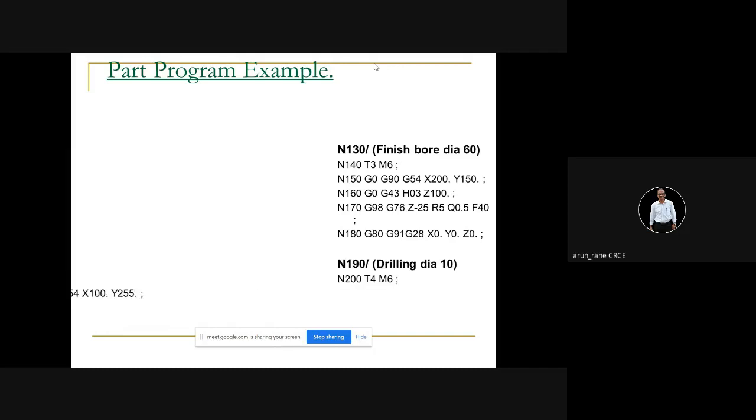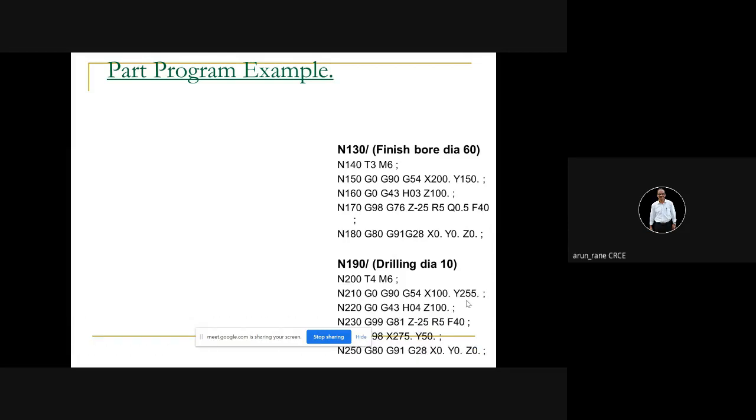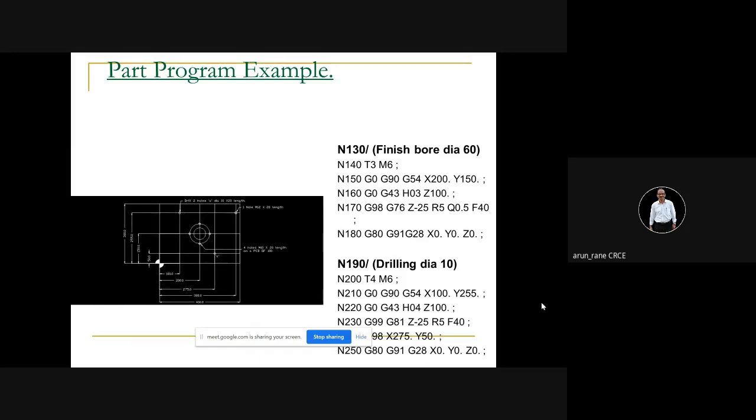Then you have drilling diameter 10, that is tool number 4. M6 is tool change. So first hole is at X100 and Y255. This is the first hole, that is X100 and Y255. So where is your X100 and Y255? X100 is here and Y255 is here. So this is one hole, X100 Y255.